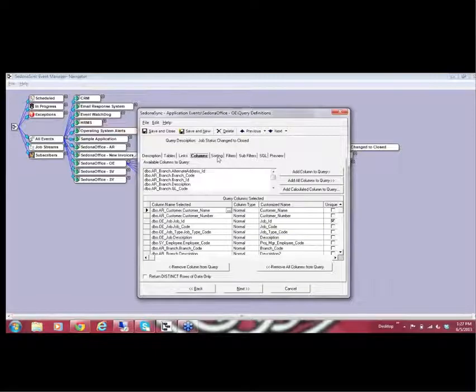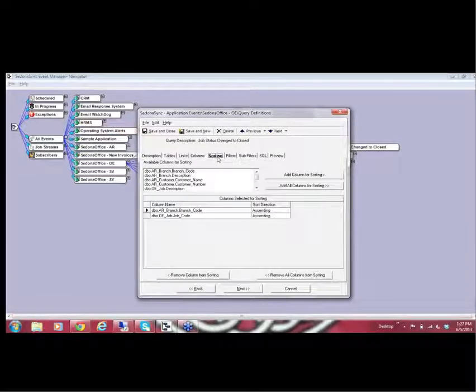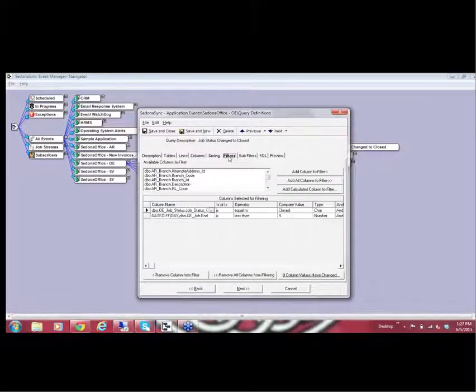So now I've selected the information I want to display. I'm going to sort this again. My filter, however, has a couple of different changes here.